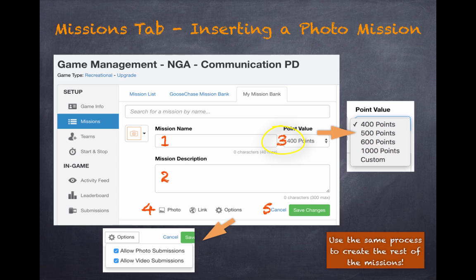Job 3. Assign a points value. Notice the options to choose from. You can also assign custom points. Be sure to vary the points from mission to mission to match the level of difficulty for the task at hand. Job 4. You can add additional information to help students or staff with the mission, such as a photo or a link to some additional resources.